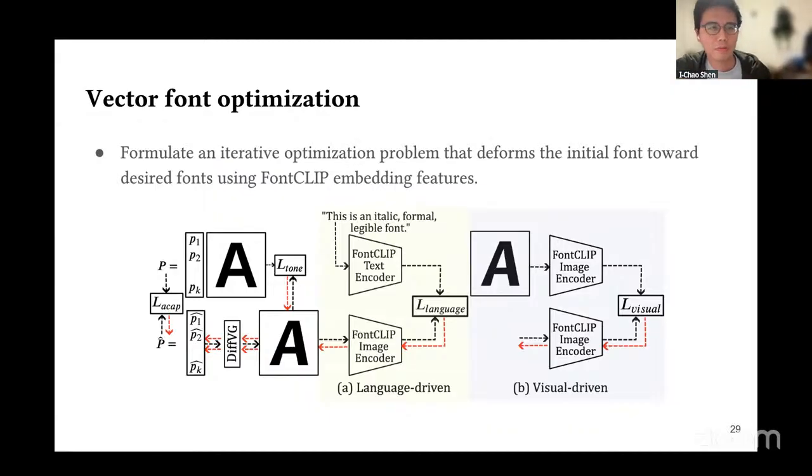The next application we want to show is vector font optimization. In FontCLIP, there are two encoders: one is the image encoder, and the second is a text encoder. We can leverage these two to extract the features in FontCLIP. Basically, given an original font and all the control points around it, we perform optimization that aligns the features of the desired font, either in an image or in text.